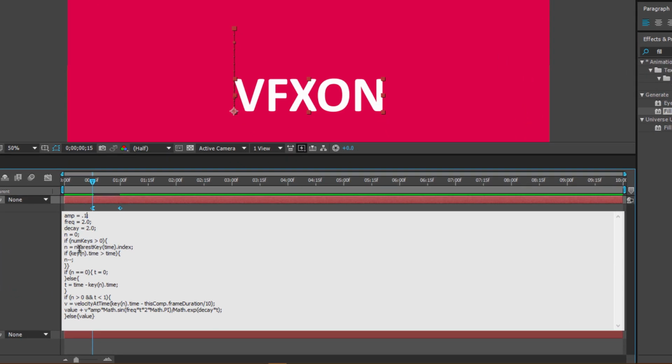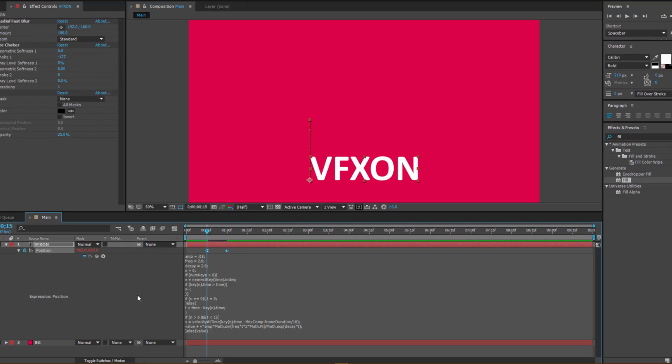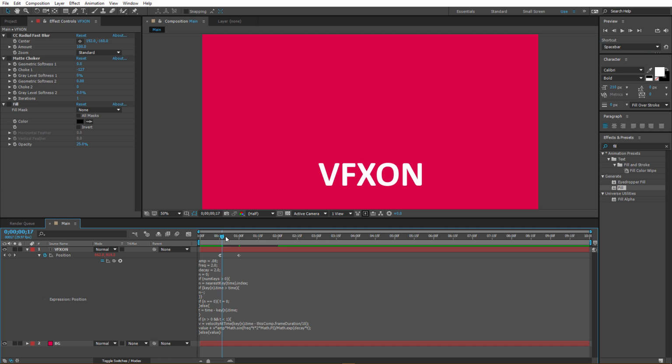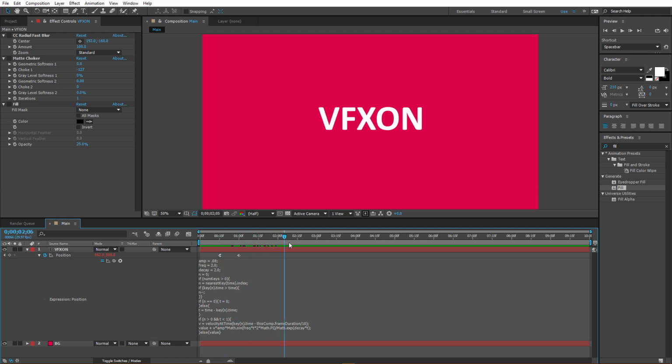So I'm gonna change the amplitude right here from 1 to 0.08. And if we preview this, you can see it gives that bounce effect, which is really awesome. And I mean, you can create it using only keyframes, but it's not as smooth, and it takes time to adjust each keyframe.